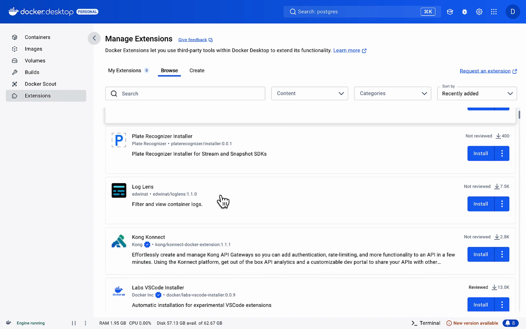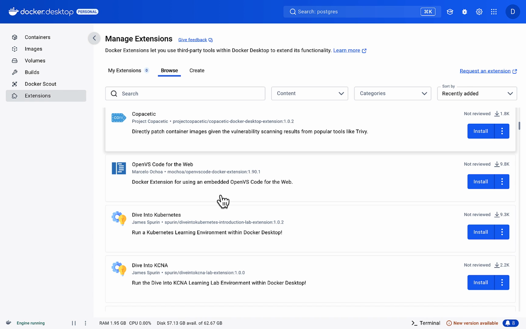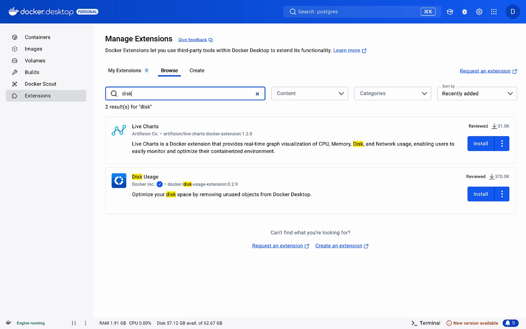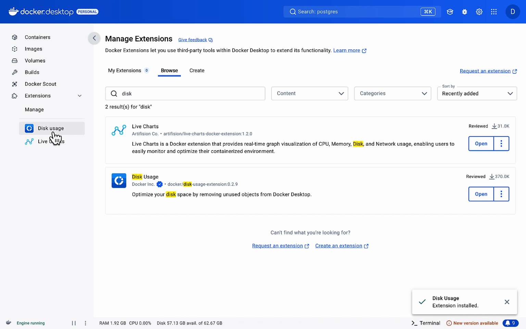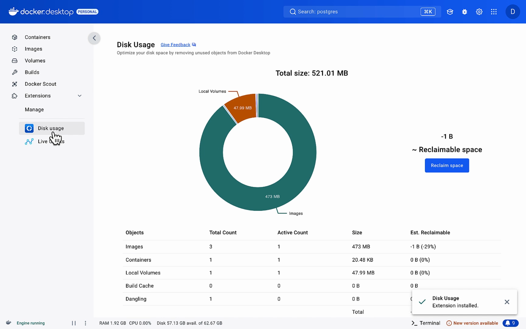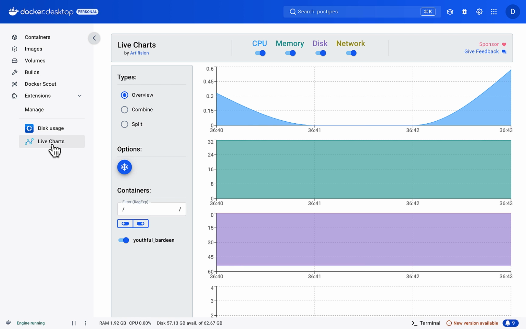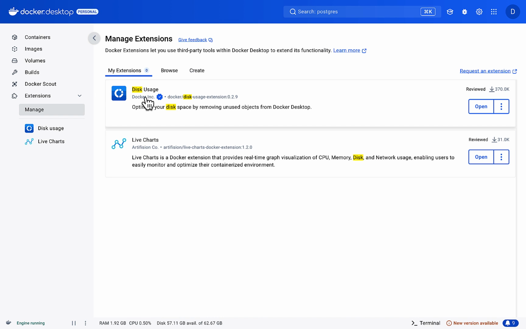Extensions are very exciting and allow us to add functionality and extend our container environment. So here you can see there are tons of extensions. We can search here. For example, let's search for disk, and we see the disk live charts extension and the disk usage extension. Let's install them. Let's open the disk extension, and it tells us the disk usage for our desktop containers and helps us optimize and reclaim space. The live charts extension provides a real-time graph visualization of CPU, memory, disk, and network. Very cool and useful extensions.